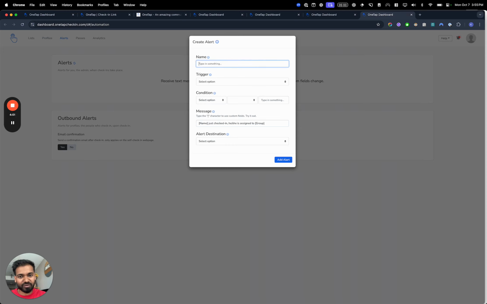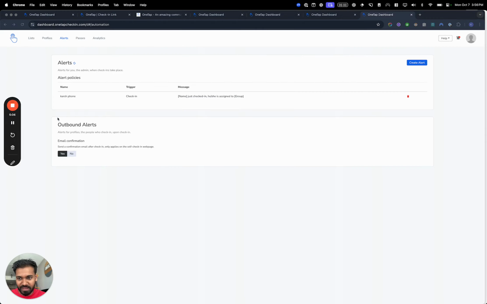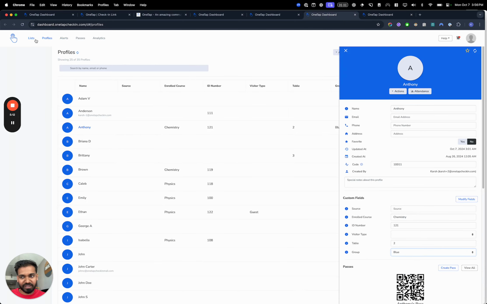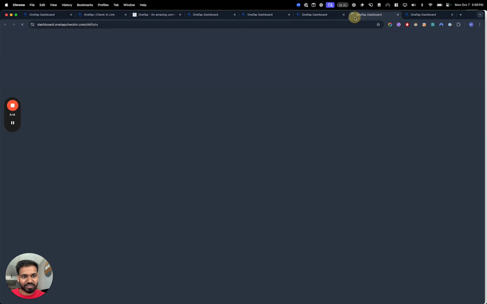And this is going to go out to my phone, and the trigger is just check in, and then the destination right here, this is where you put the SMS. Right now we only support SMS, so I'm just going to put my phone number in there to do the SMS alerts. As soon as I've done that, you're going to see the alert right here, and I'm going to show you what that looks like. So I'm going to take Anthony, go over on a list and then do the check-in.